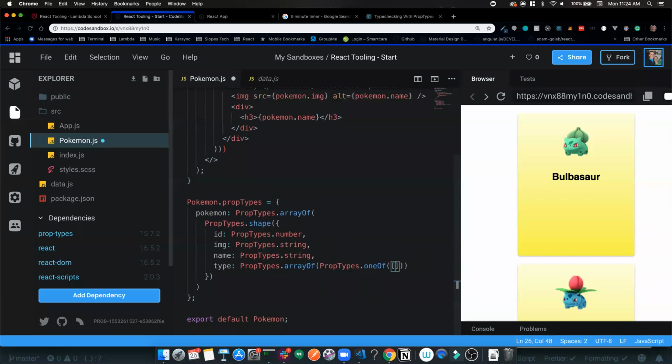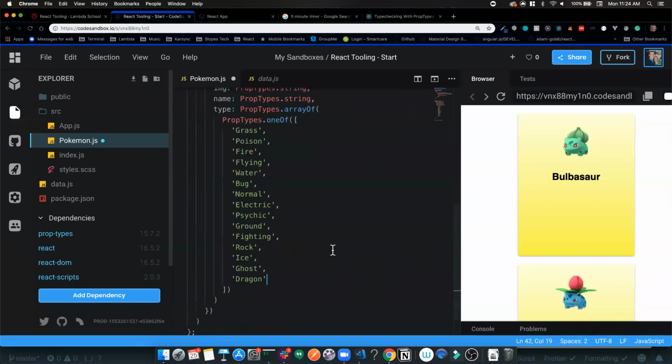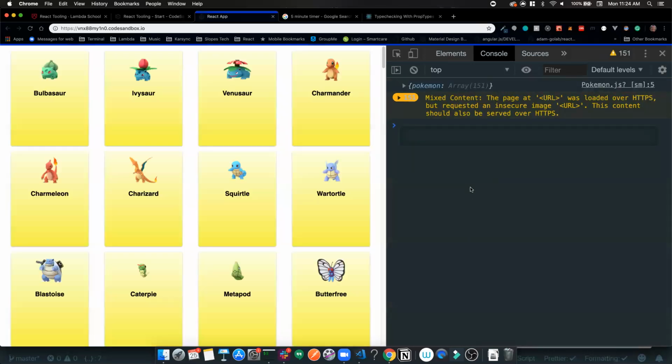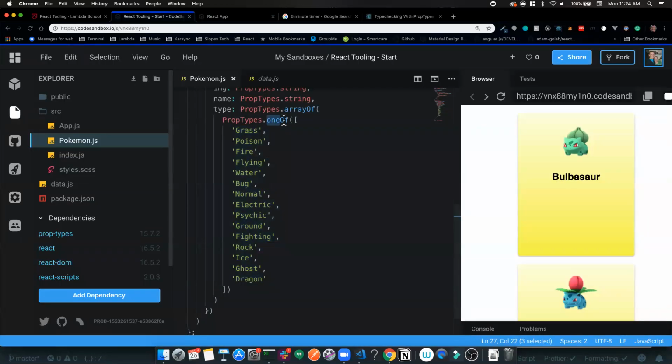in our Pokemon. So I'm going to save that, and then we should be past that error or that warning, and there we go. So enumerated values using PropTypes.oneOf.